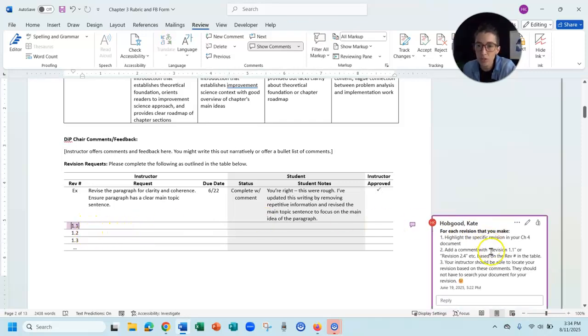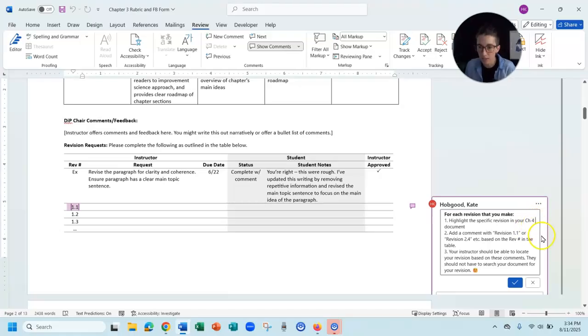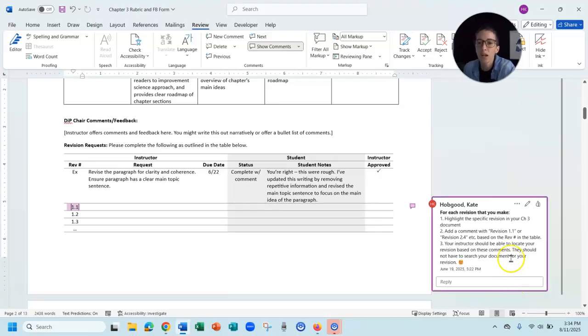Here's an example of a revision comment. For each revision you make, highlight the specific revision in your, let's just say, chapter 3 document. Let me go ahead and edit that right now. You'll see a similar form in your chapter 4. Add a comment with revision 1.1 or revision 2.4, whatever that revision number is. That way, as an instructor, we can easily locate it. We can skip through the comments. We might not have to read every single word over again if all we're looking for are a few quick changes. So for these revision comments, we want to see those embedded comments highlighted specifically where the change is.